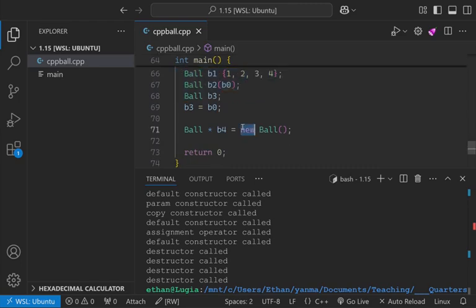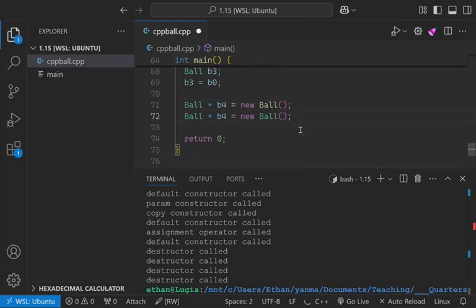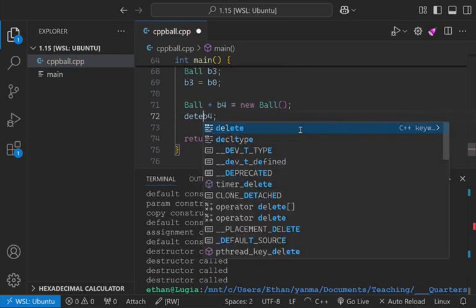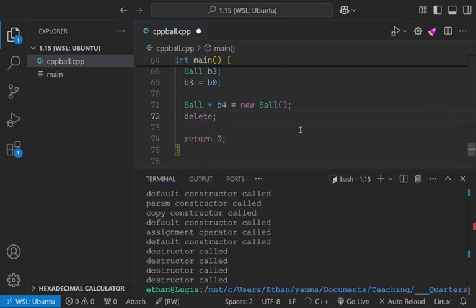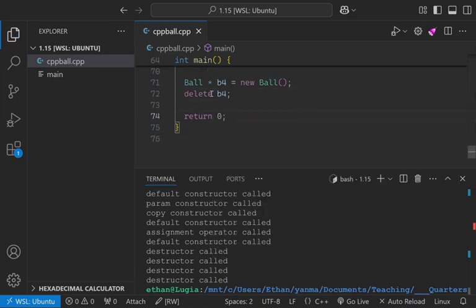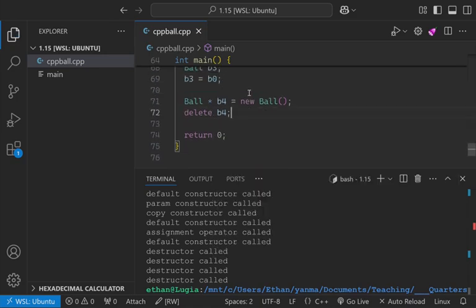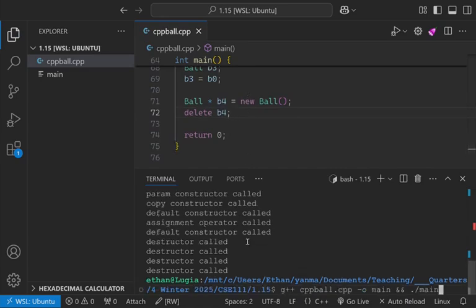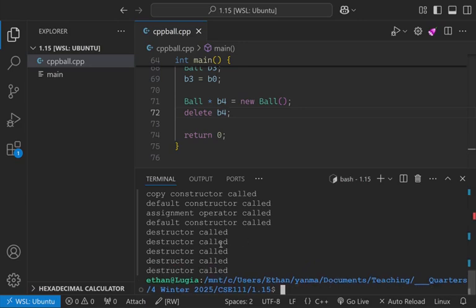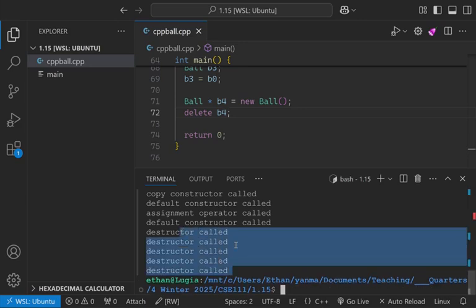But anytime we use the keyword new, no matter what, you always need to keep in the back of your mind that you now need to delete the object. And the way you delete an object is you take this b4 and you just type delete. Sorry, delete b4. There we go. So that is all you need to do. And with this, now the destructor will be called. So let's go and run this. There we go. So now we can see 5 destructors called.